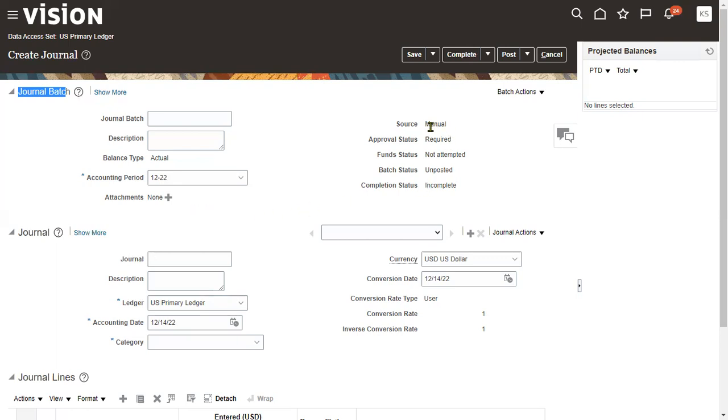Here we can find source. Source is nothing but the origin of your journal, from where you are going to create. And here we can find, do we need approvals for this journal or not? Here it is required. It seems the journal has to be approved. Approval status is mandatory. Okay, but I don't want the approvals for the journals.